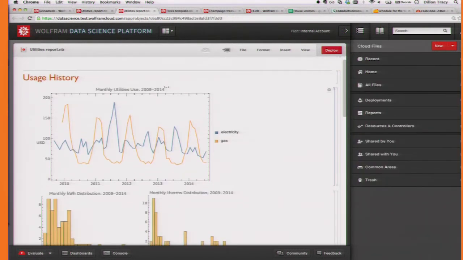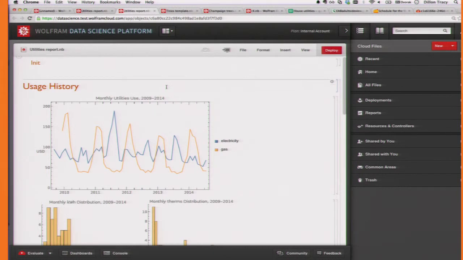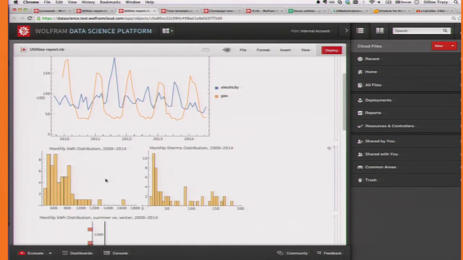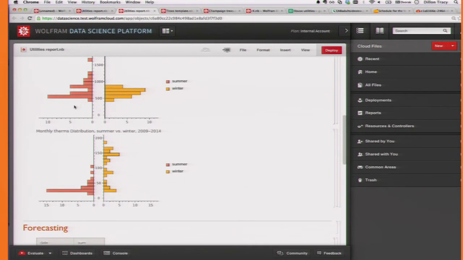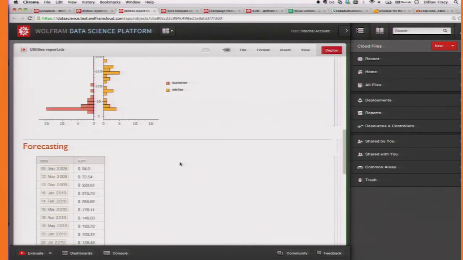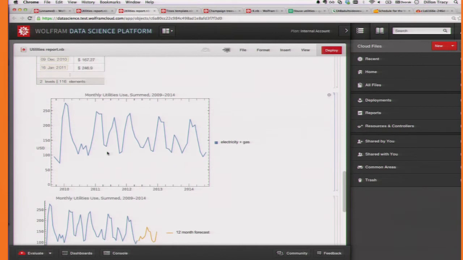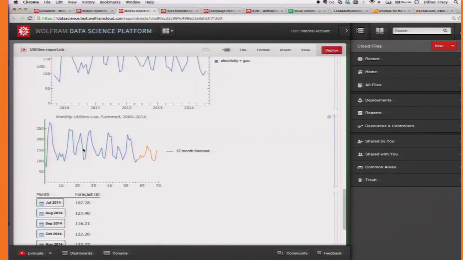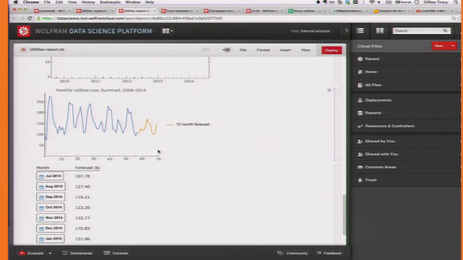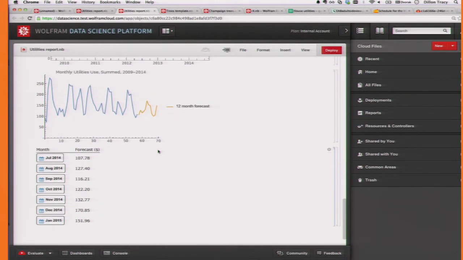Okay, so this is the result of applying the template that we were just looking at. You can see my gas usage peaking in the winter, my electricity usage peaking in the summers. You can see distributions of my electricity and gas usage. You can see the same distributions broken out by season, summer and winter. You can see a little bit of forecasting data. Here's my combined electricity and gas usage. Here's the combined electricity and gas bill, along with a 12-month forecast according to the results of a time series model fit, which creates, I think, a SARIMA model of my utilities usage. So I'm on the hook for something like this, $116 this month.